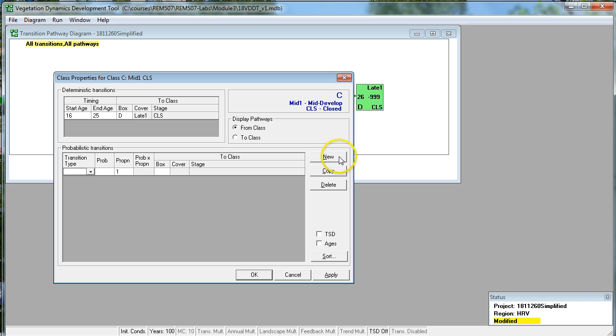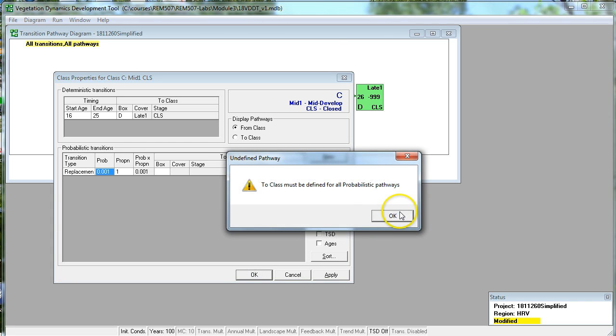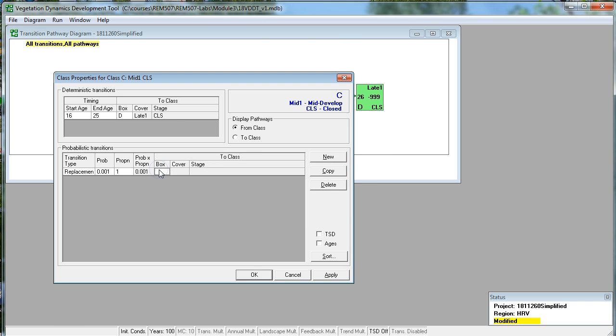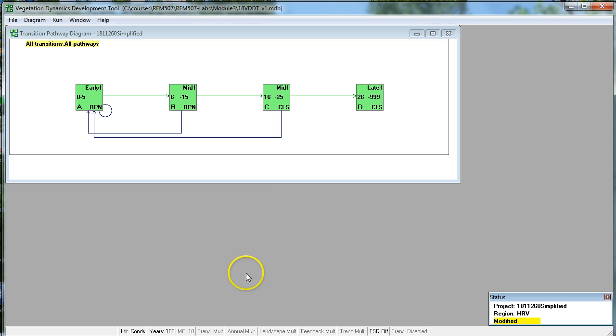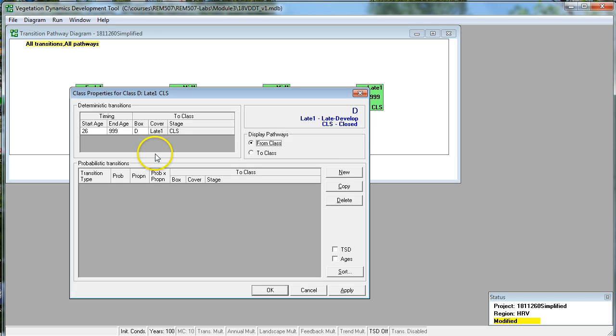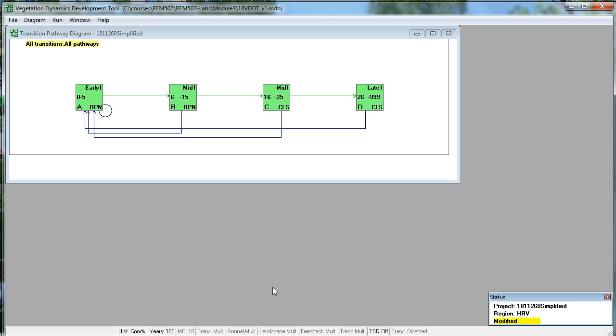We're going to add a new replacement fire with a probability of 0.001. Oh, it's going to go to A. And for D, we're also adding a new stand-replacing disturbance, probability 0.001, and goes to box A. So there we have it.